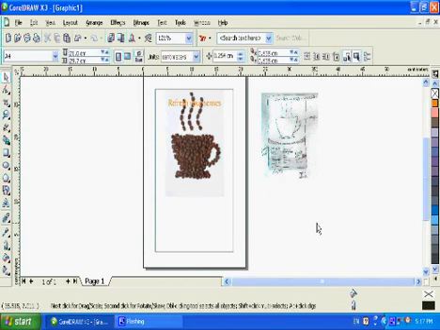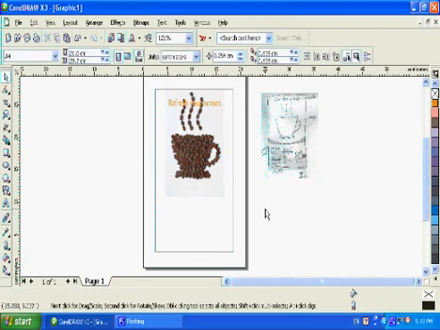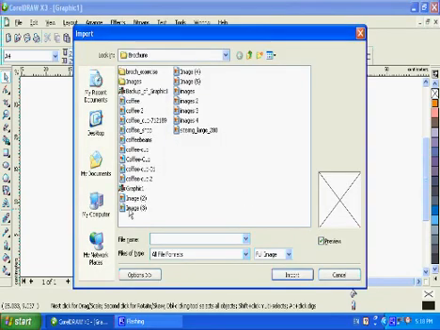So now we are done with the image and the headline. Now we shall start putting the body text and the logo.